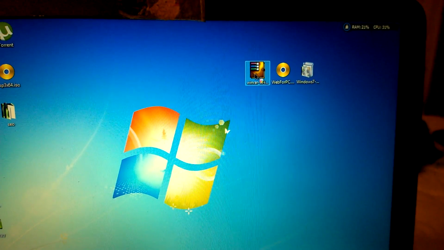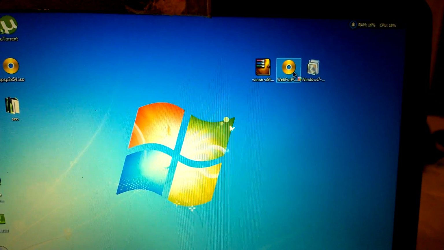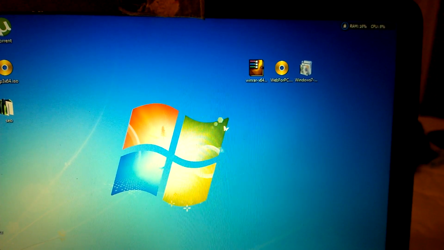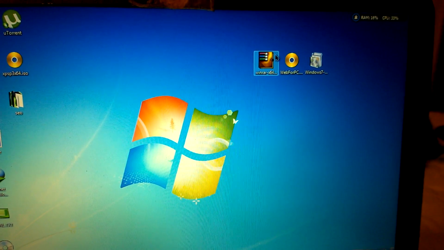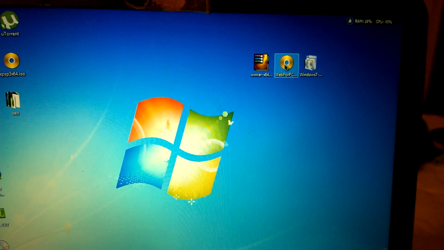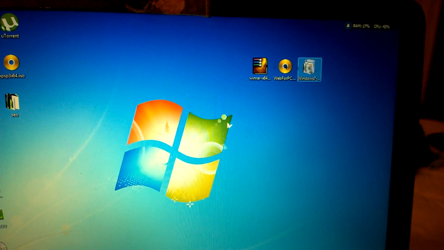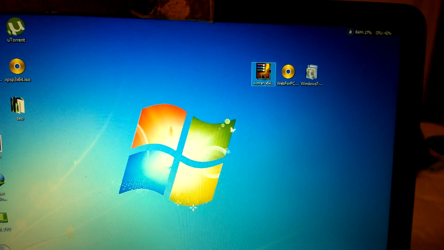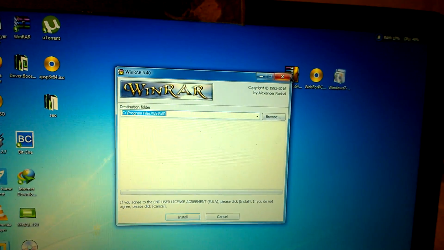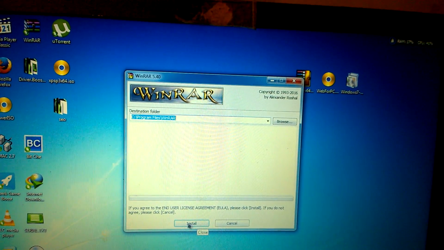So at this point, now that you have this downloaded, you're going to go to your computer, downloads, and copy, paste it, and put it on your desktop. Put all three of these programs on your desktop. Let's go ahead and install this one first. What you're going to want to do is open this. You're going to want to go to install.